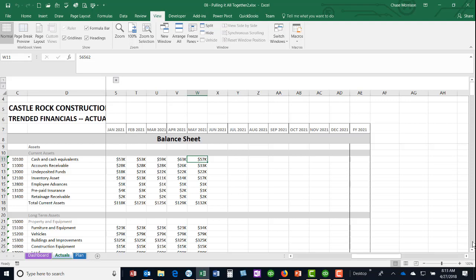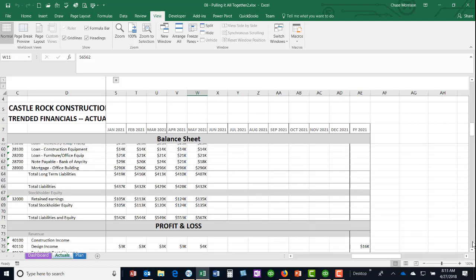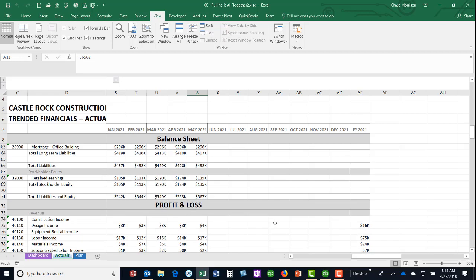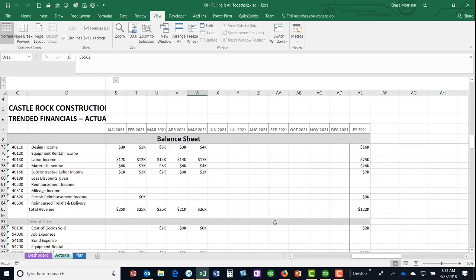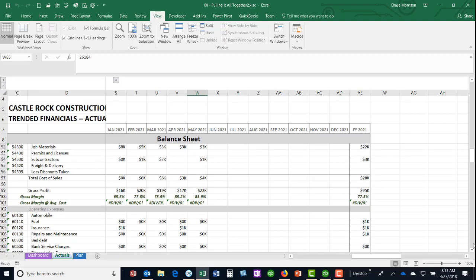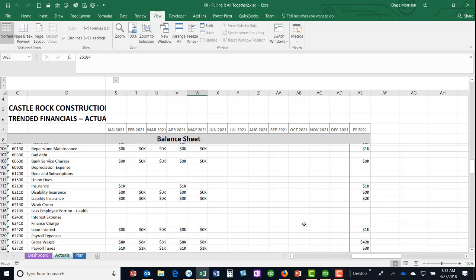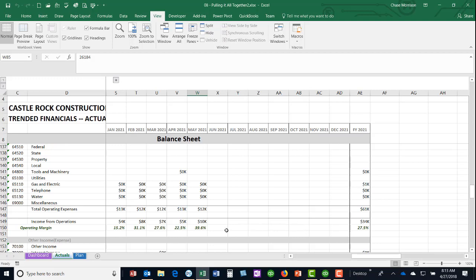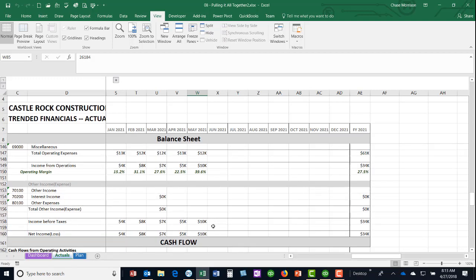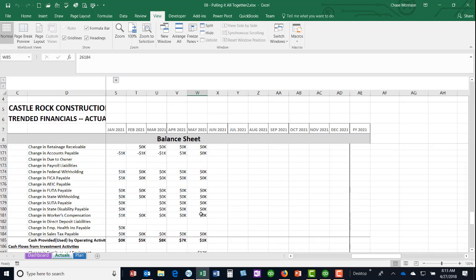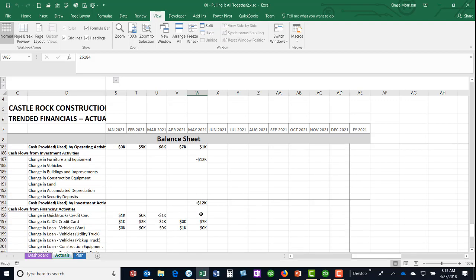So I have the balance sheet updated. I have the P&L updated. You can see the revenue now is through 26K for May. Net income is 10K. And the cash flow is all updated. So this is all updated automatically.